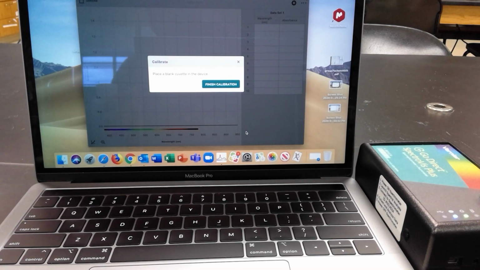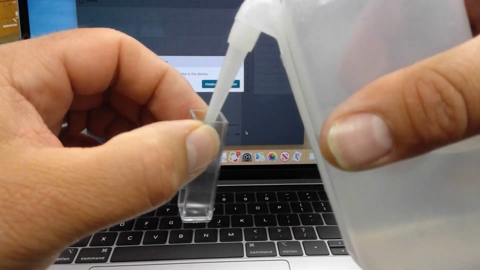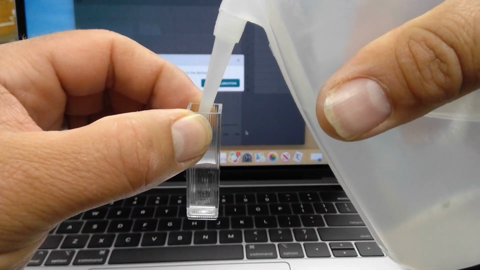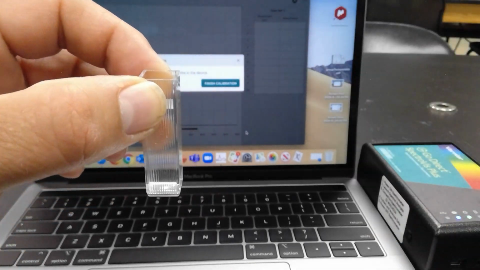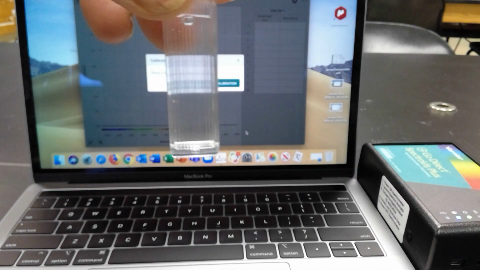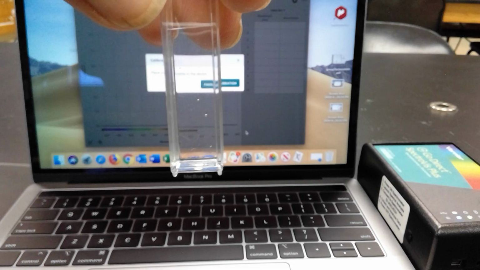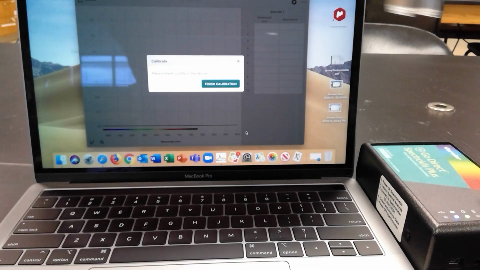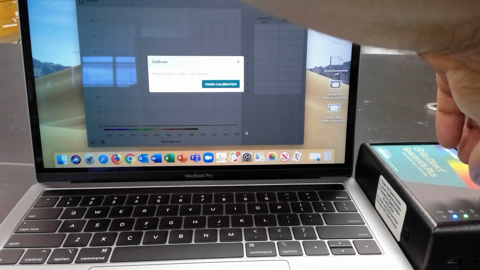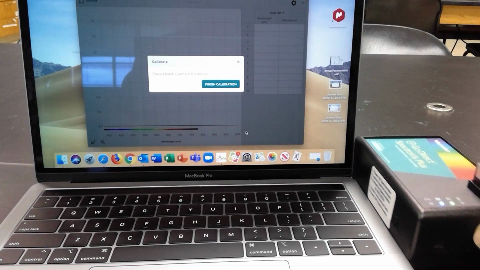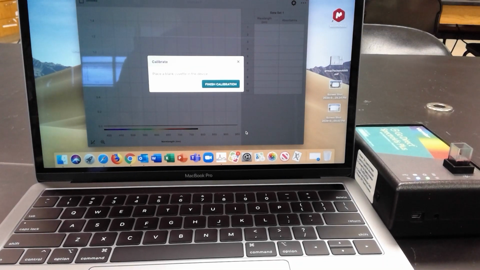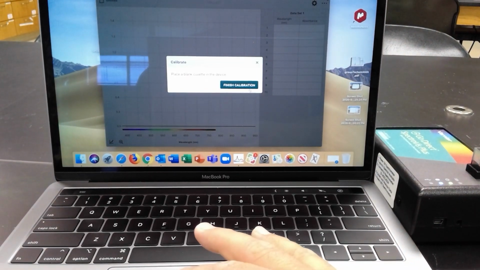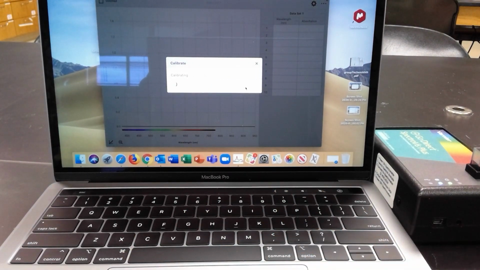To finish the calibration, you fill a cuvette with a blank, in this case just pure water. And when you're doing this, if you notice the cuvette has a wavy side and a clear side, you always want to make sure the light beam is going through the clear side. Put the cuvette into the spectrometer and then hit finish calibration.